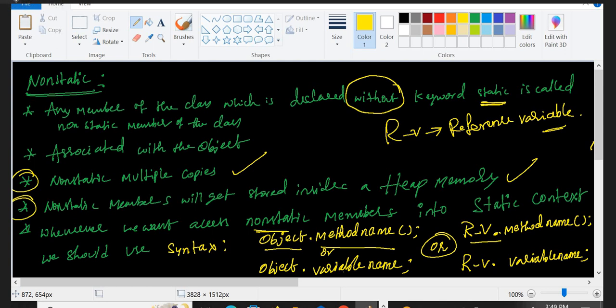Global variables can be declared as static and non-static. You know, like already static. What do you mean by static? Any member of the class which is declared with the keyword static is called a static member of the class. Static is a single copy. All the static members will get stored inside the static pool area. Static is always associated with the class.